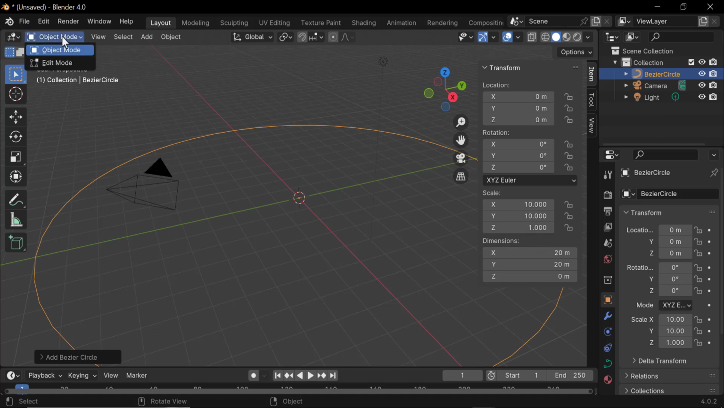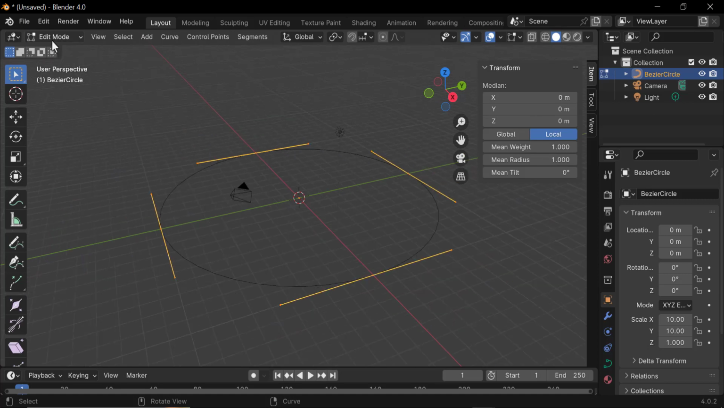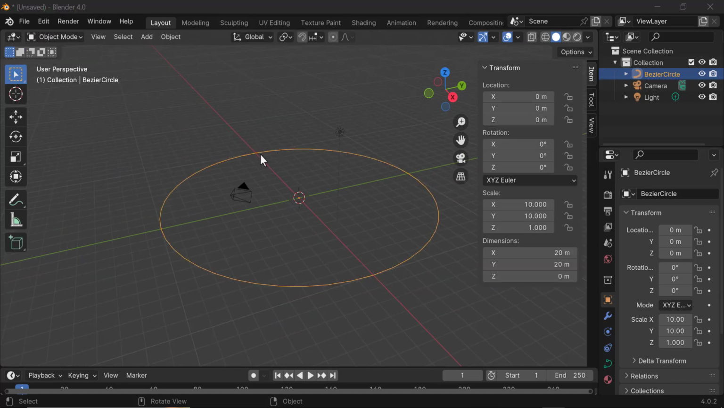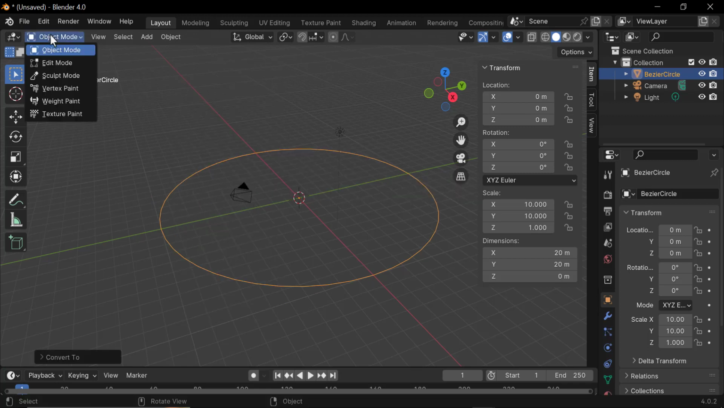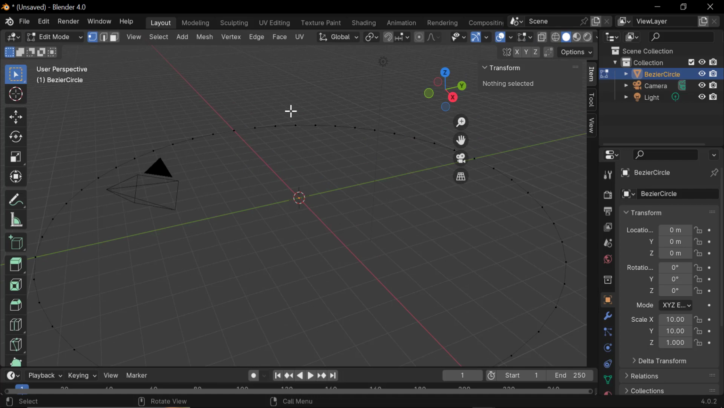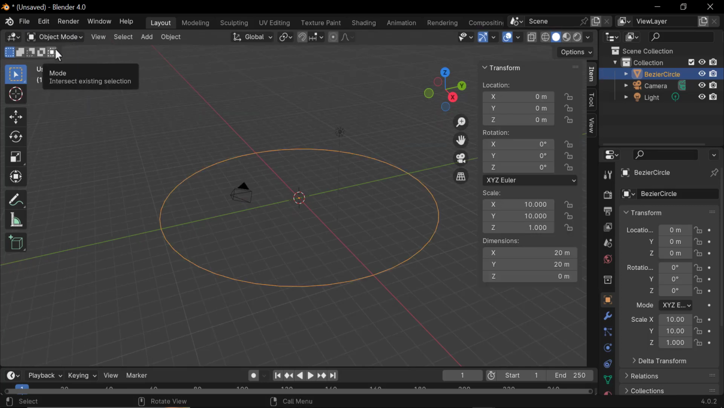Note that in edit mode, the curve shows 4 points. However, if we convert the curve to mesh and then enter edit mode again, we can see the vertices of the converted curve. Each vertex has a location, which can be either local or global. For our purpose, we need the global location. And go back to object mode.